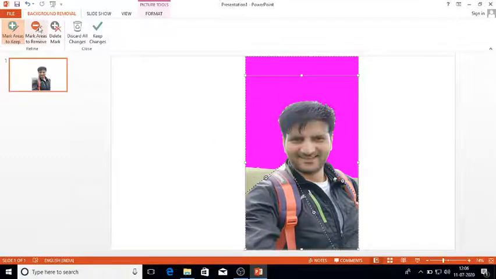We want to remove that now. So what we have to do, mark areas to remove. Now again mark this area till here. Now this portion will be removed. Here you have a little bit as well, you can mark that as well. That's removed here. You have that portion available here, that will be removed as well.